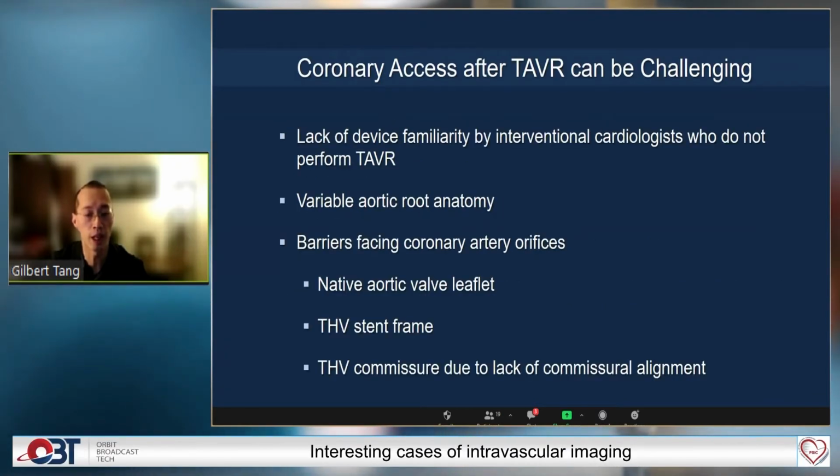Coronary access after TAVR is going to be a challenge. And the reason is that, number one, a lot of the interventional cardiologists do not know how to do TAVR or have never seen the TAVR valve. The anatomy is highly variable. The barriers facing the coronary artery is different from surgery because you not only have the native leaflet, you have the transcatheter valve frame, and you also have the commissure facing the coronary artery.